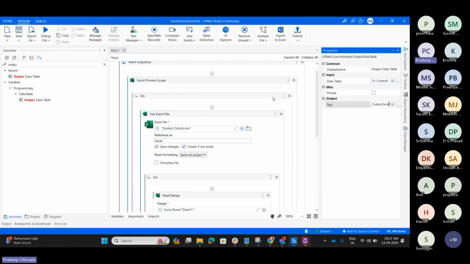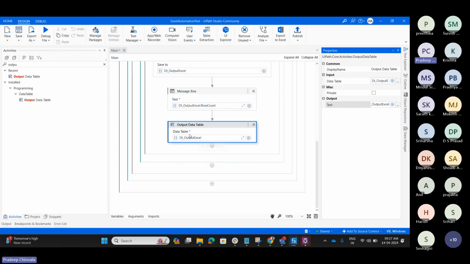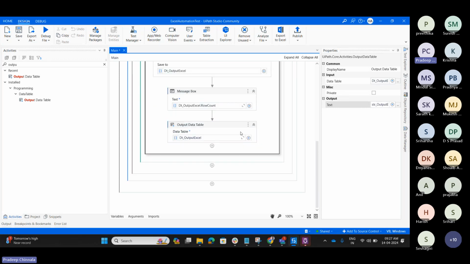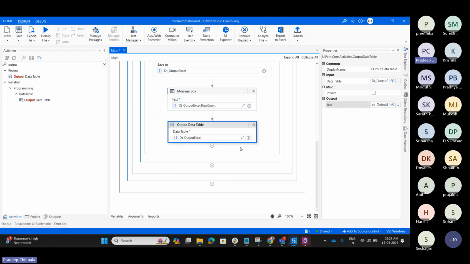For the read range, I created DT output Excel because it's giving the data in the format of a data table. And for the output data table activity, I'm giving str output Excel because here we are going to convert the data table to string format. So we are getting the output in the format of string. That's the reason I am giving the variable type as string for the variable prefix. That's how you should follow the best practices.